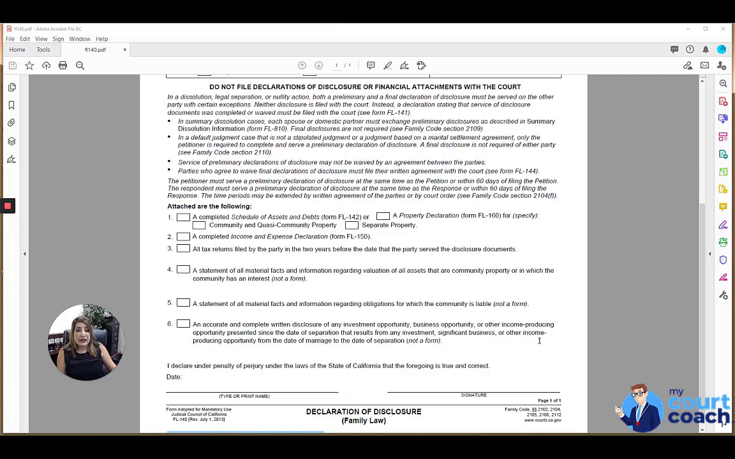It may very well be that all these representations are already contained in your schedule of assets and debts or property declaration and your income and expense declaration, and there may not be much else to disclose. It is fine to put a statement to this or attach a statement to this form that says, I have disclosed all material facts and information regarding valuation of assets. I have disclosed all material facts and information regarding obligations. There are no investment opportunities, business opportunities, etc. And that will suffice as your required written statement addressing those issues. So then you could mark boxes 4, 5, and 6 as well.